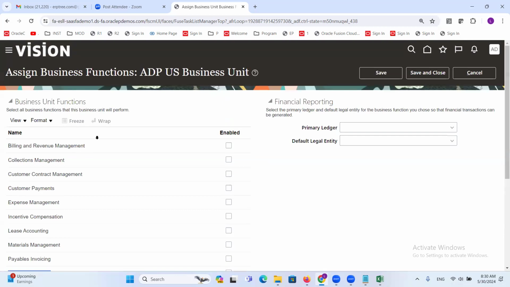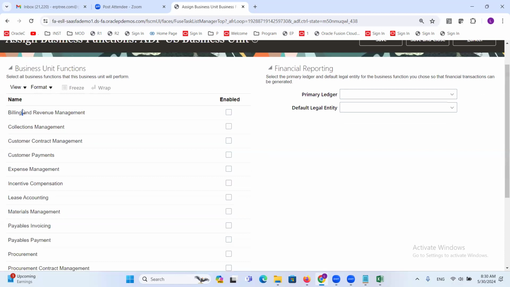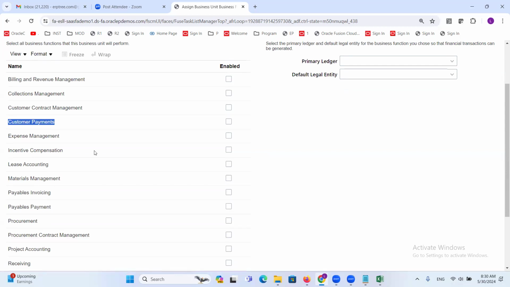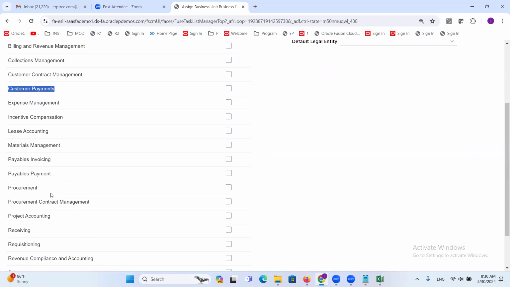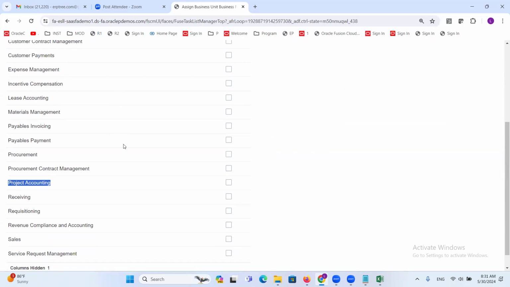If you want to implement the receivables application for this business unit, we should enable billing and customer payment. If you want to implement PPM applications, you should enable the business function called project accounting. If you are going to implement the procurement or purchase application, you should enable procurement.